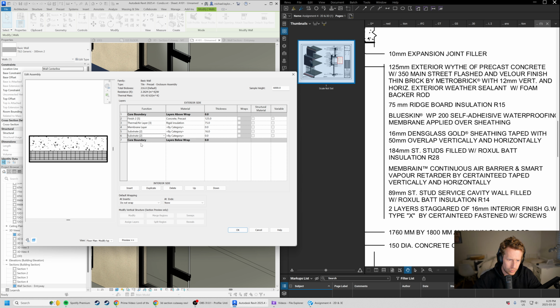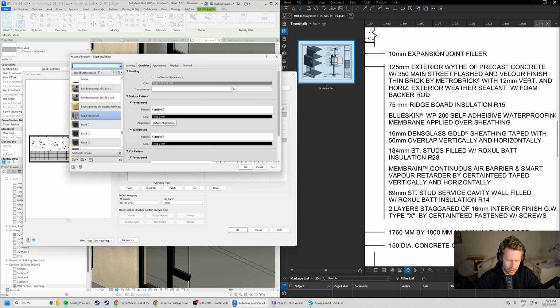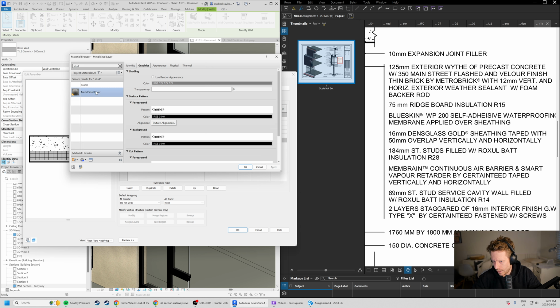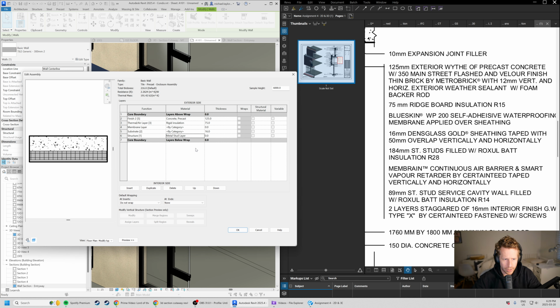Let's do. Technically, this is a structure. Let's see if it freaks out. Sometimes it doesn't like when you do that. So let's see. We've got some studs. Some metal. Is it metal studs? I assume it's metal studs, guys. It might be wood studs for you guys. I'm not sure.